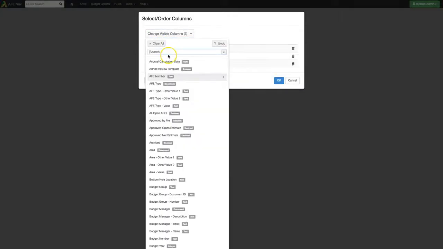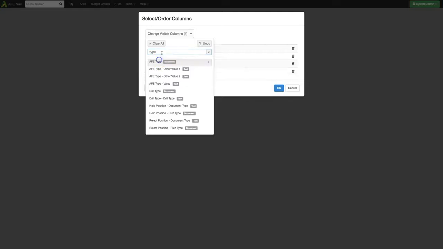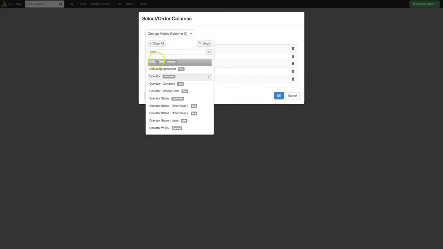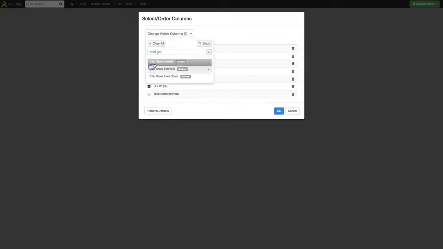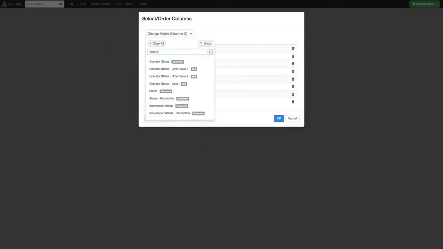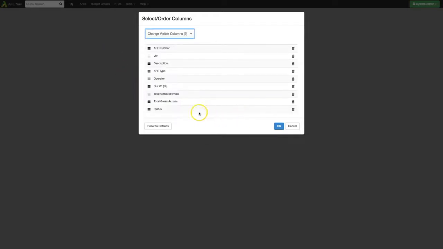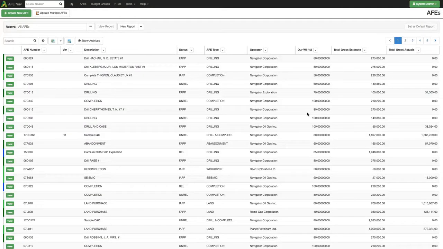So for example, if I'd like to see my AFE type, my operator, our working interest, and our total gross estimate and actuals, and of course the AFE status, I could add them in this way. And I realize I've added the status to the end of my query, and I'd like it up near the beginning, so I can just drag that to rearrange my columns. Now what's new in this version of AFE Navigator is that when I make changes to my columns as a user, those are saved against my user and shared between all of my devices.